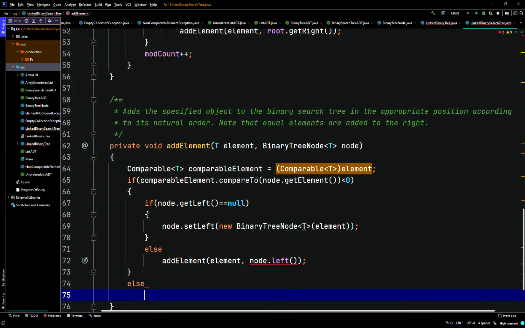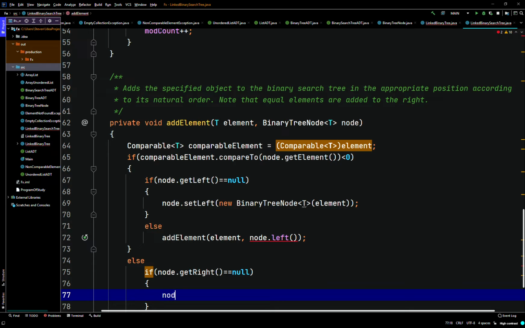So here we'll write else if node.getRight is equal to null, then node.setRight to new binary tree node of generic type T, pass an element as a parameter.